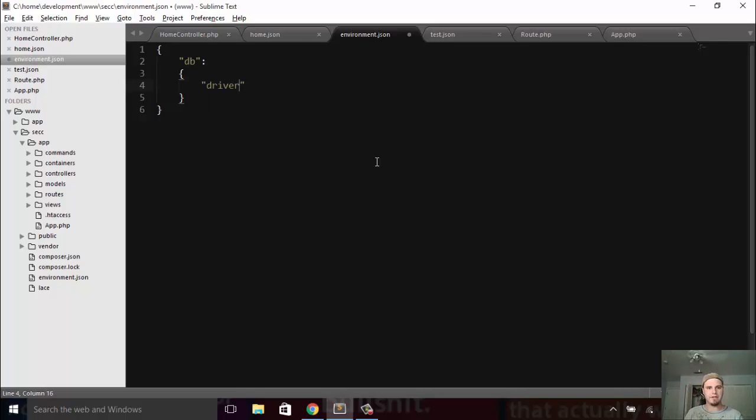So like our driver is going to be MySQL, and our host is going to be 127.0.0.1. Now you could put localhost in there, but since Eloquent uses the PDO, PHP data objects, you want to use the IP address instead of the domain, because if you require DNS lookup, then that's going to slow down your scripts. So just use the IP address directly instead of a domain name, so that you can circumvent the need for DNS lookup, and that'll make your scripts a little bit faster.